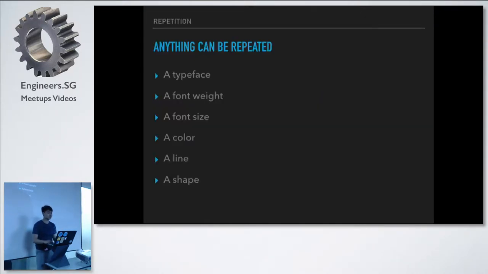So first, repetition. Anything can be repeated, and repetition breeds familiarity. This is why there are some typography principles, if you're familiar with them, called vertical rhythm, and sometimes we use a modular scale. Basically, typefaces, font weight, font sizes, color, line height, and shapes can be repeated, and they should be repeated as many times as possible to create that sense of familiarity.